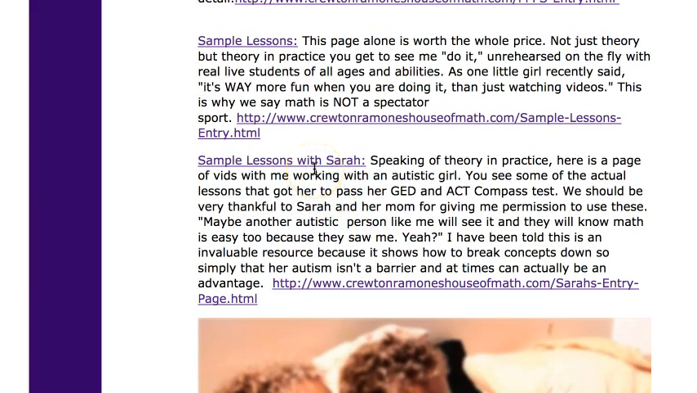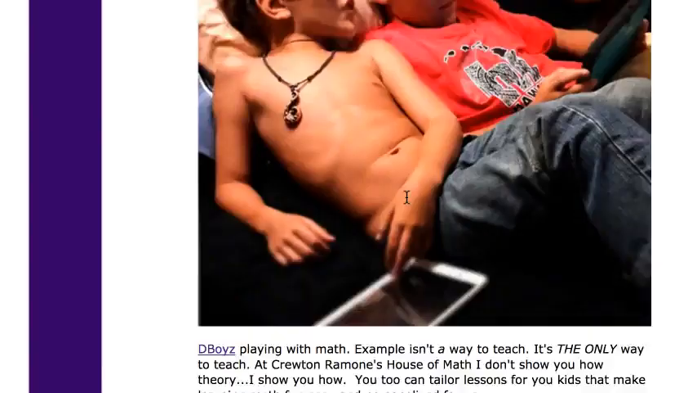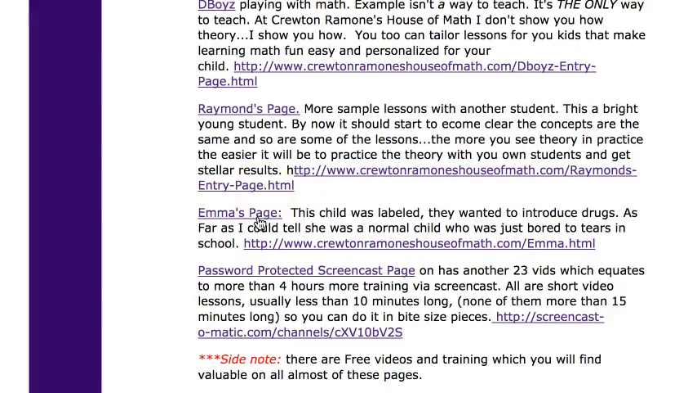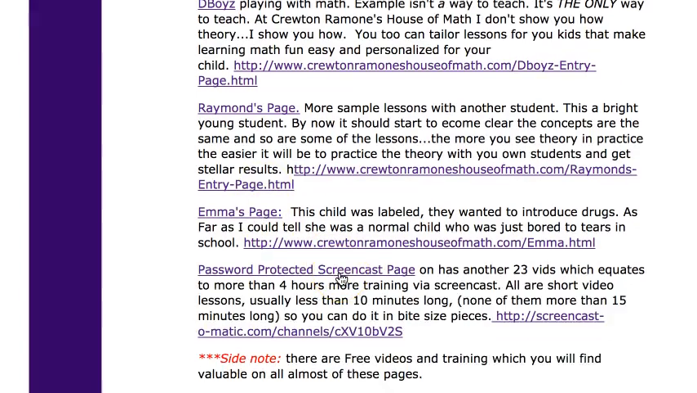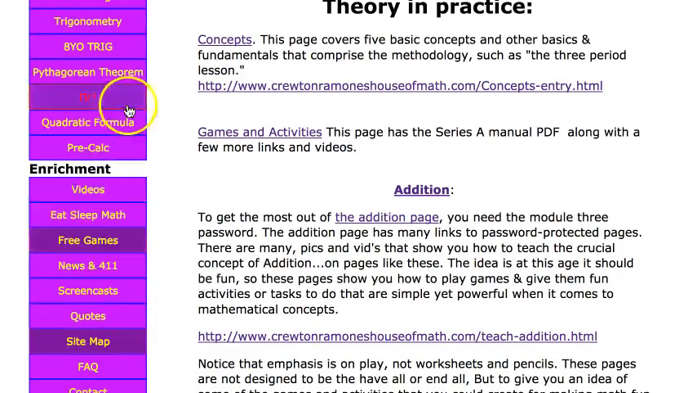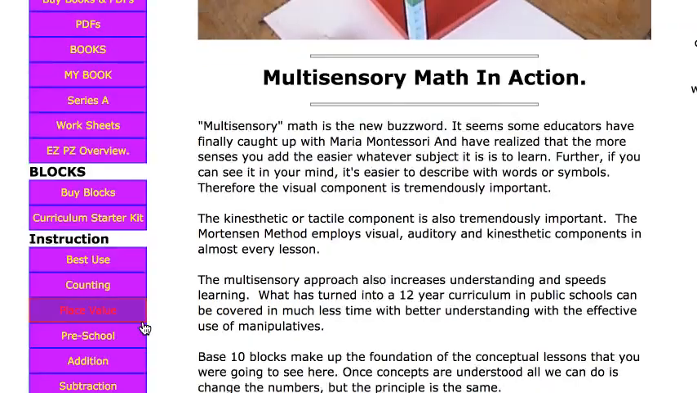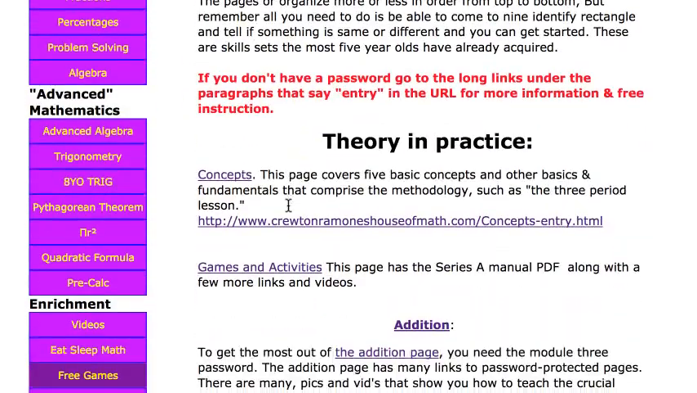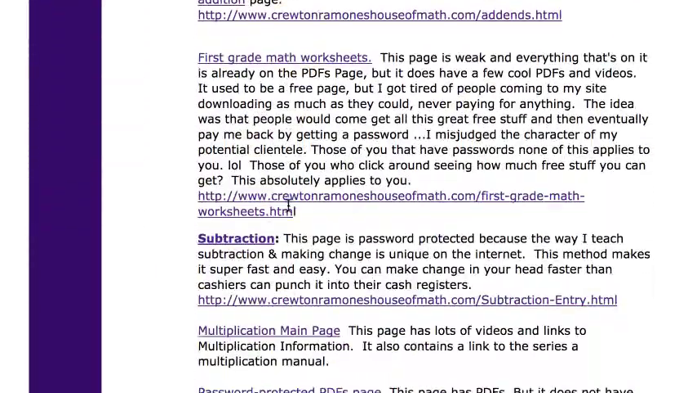Sample lessons with Sarah is here. People were asking where this tab went. Well, the tab has been removed, and now it's part of Module 3. Also, the boys page is here. Raymond's page is here. Emma's page is here. All the pages that used to be on the sidebar here are now all condensed into Module 3. So if you were looking for some of your favorite pages, here they are.